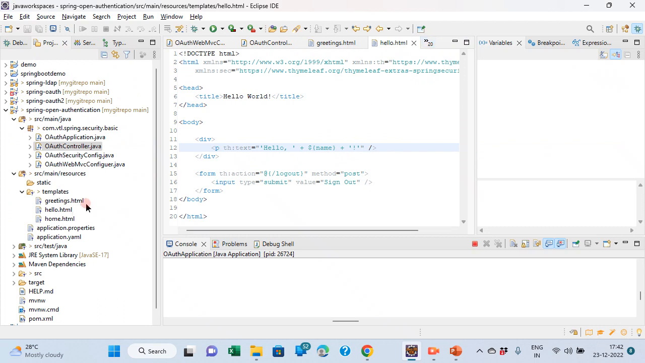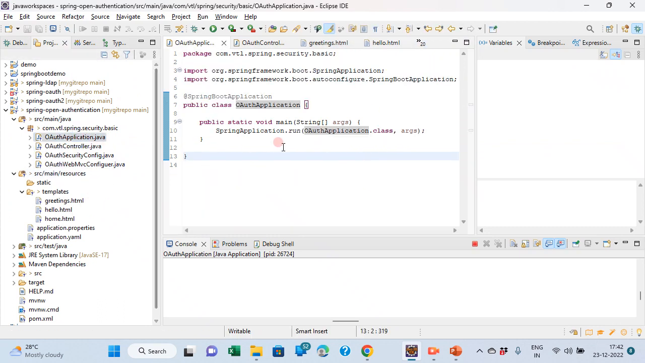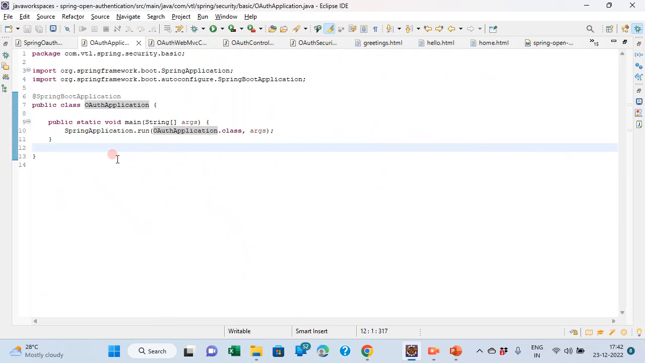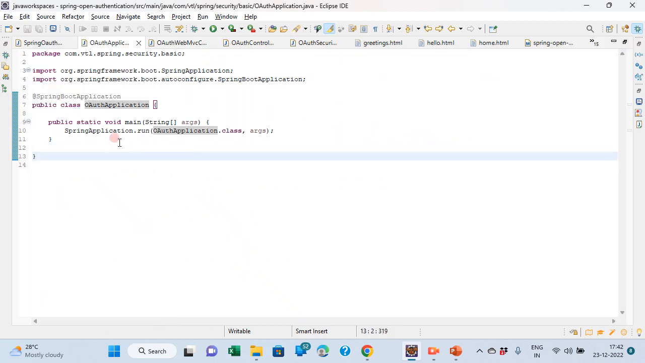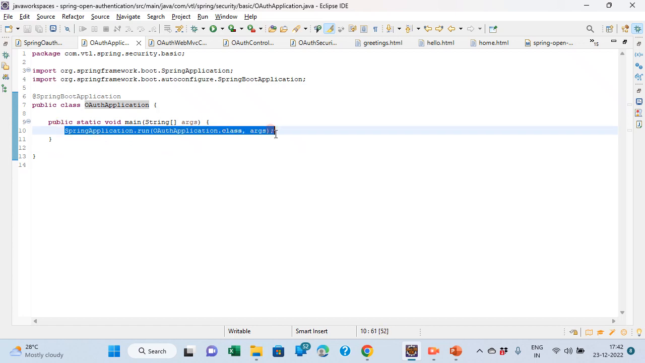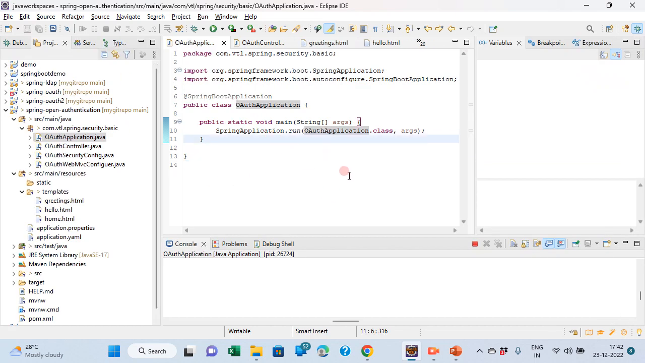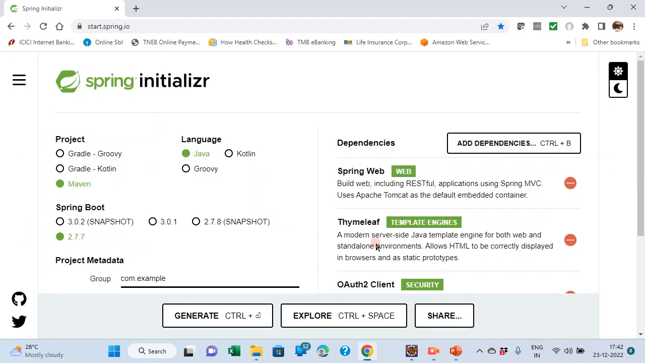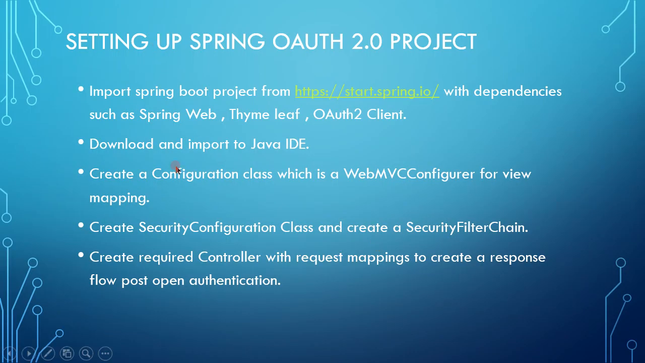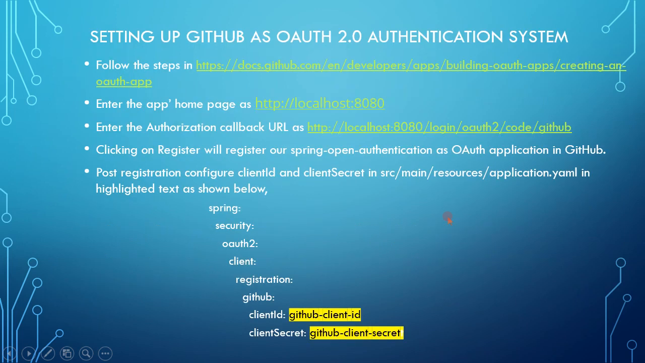Okay. And this is the starting point of the application, which everybody knows. Okay. And when I run this application, the embedded Tomcat will get started, and we are good to do our demonstration, and the client application will be running. Okay, so let's go back to the presentation. Yeah, so all this has been explained in this.